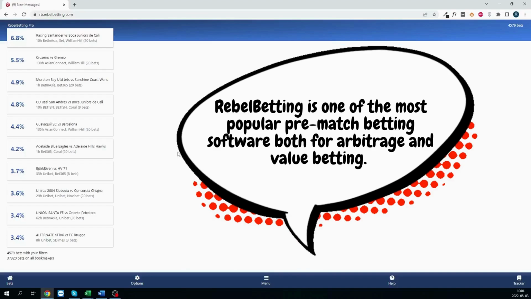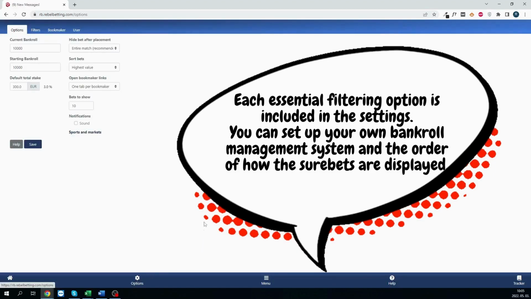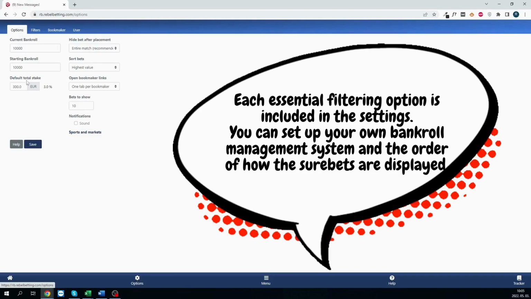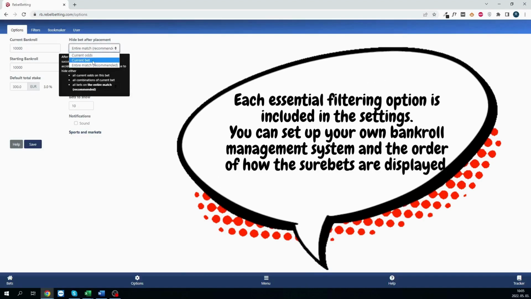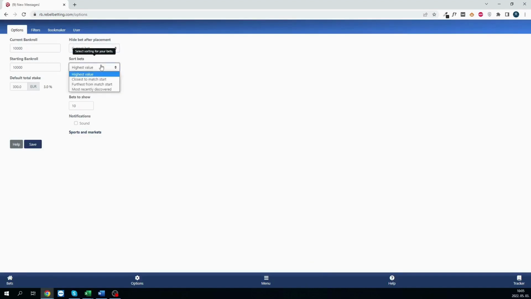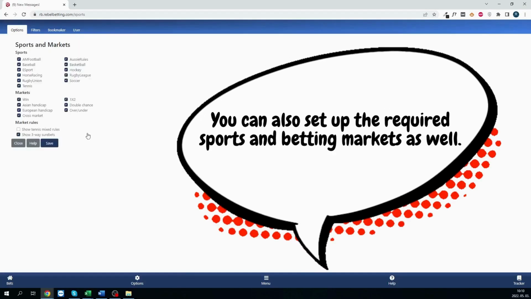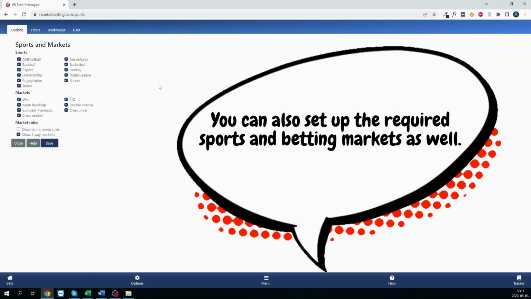RebelBetting is one of the most popular pre-match betting software both for arbitrage and value betting. Each essential filtering option is included in the settings. You can set up your own bankroll management system and the order of how the sure bets are displayed. You can also set up the required sports and betting markets as well.